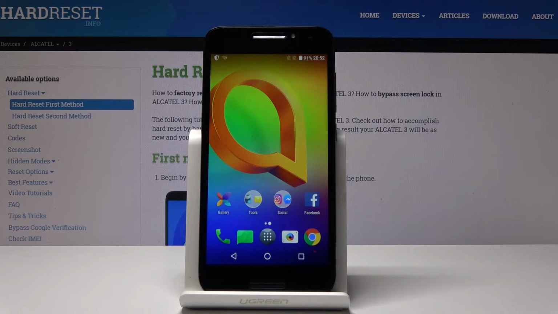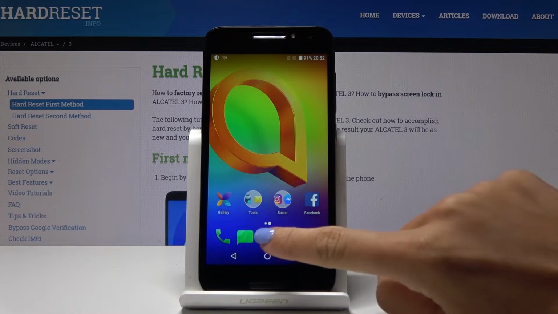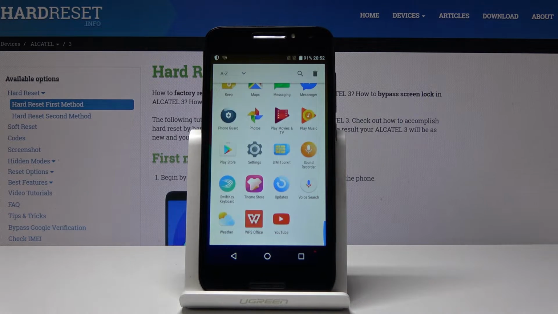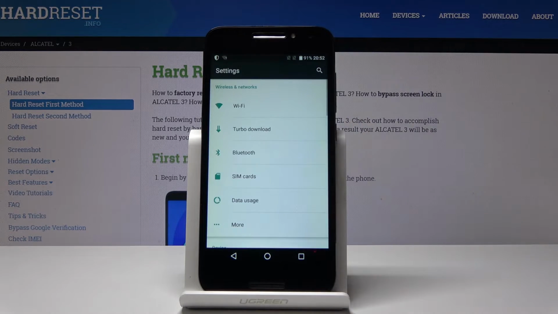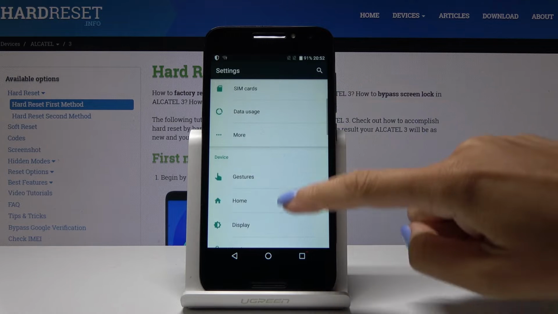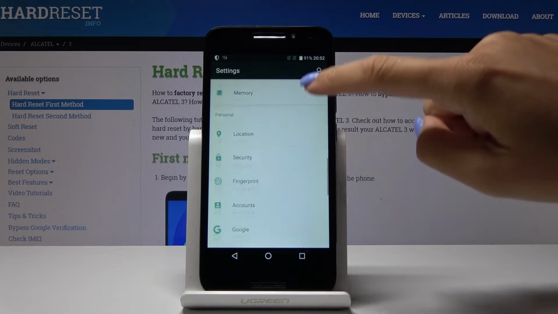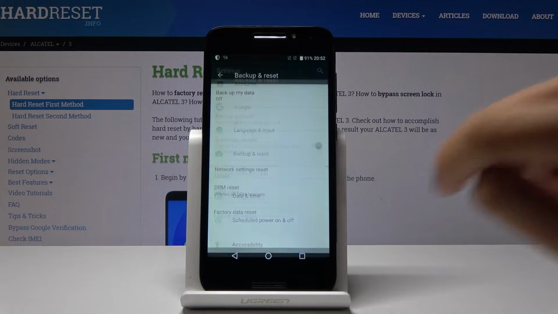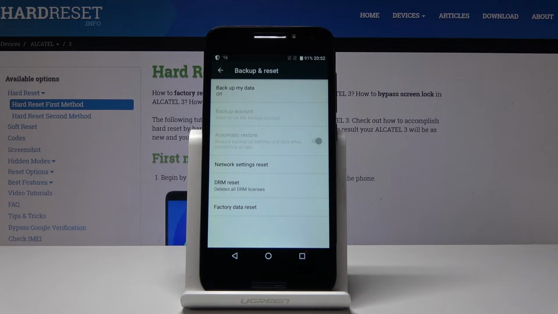Here I've got ALCATEL A3 and let me show you how to reset DRM on the following device. So at first, let's open the list of all applications, find and pick the settings, scroll down and go to Backup and Reset, and now you will notice DRM Reset.